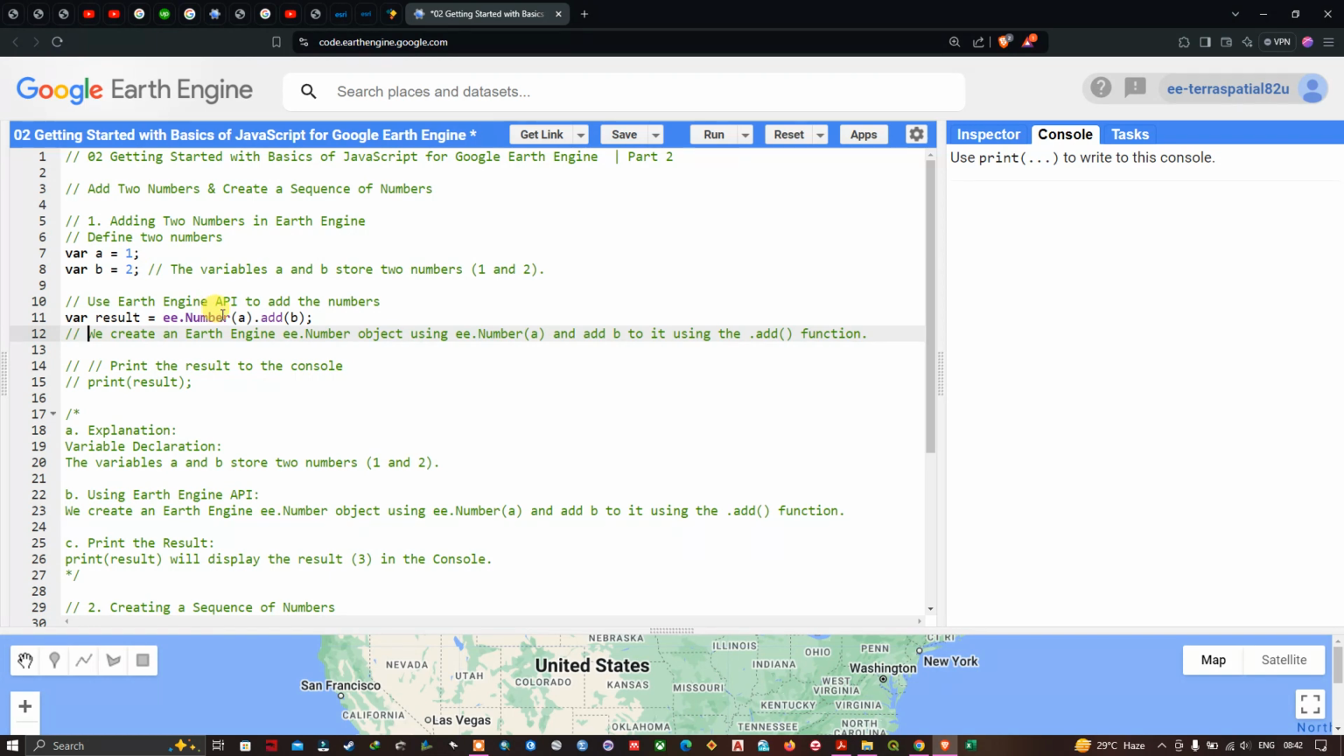We create an Earth Engine number object using ee.Number(a), and we add b using the add function. So we are adding these two variables together. Once you've done that, we're going to visualize the result by entering the code print(result). The result represents this particular variable. So let us visualize the result here.